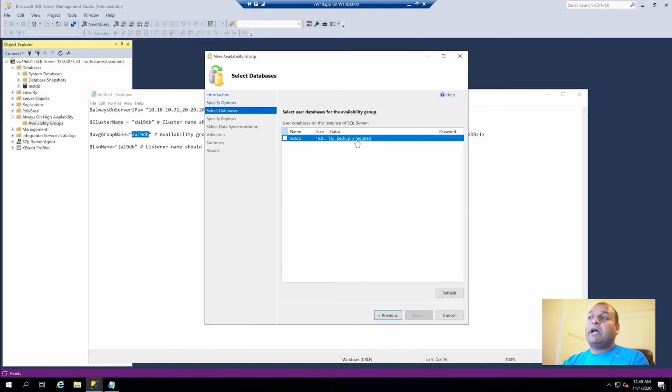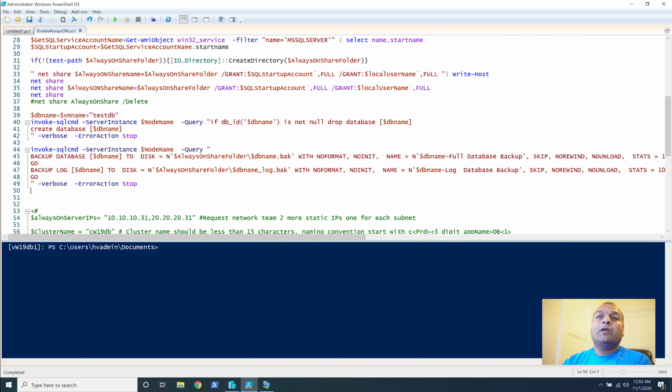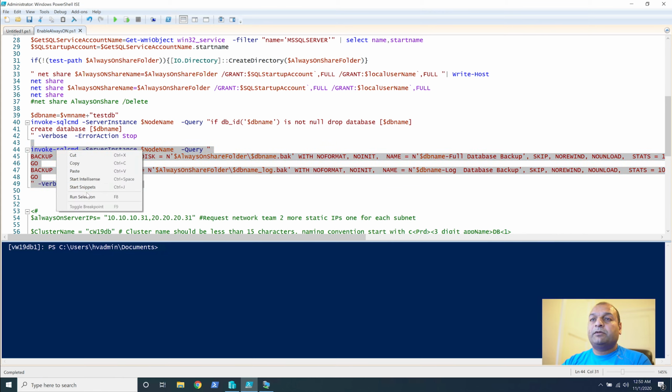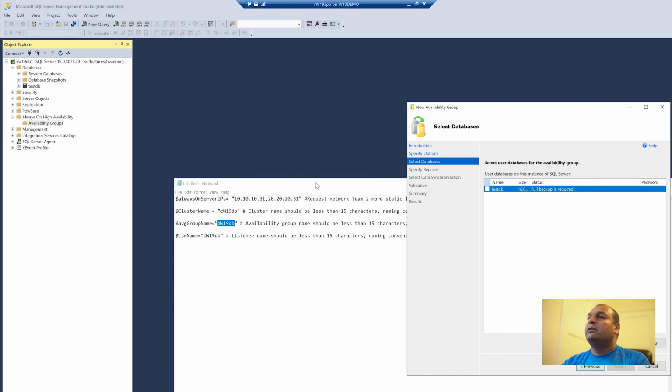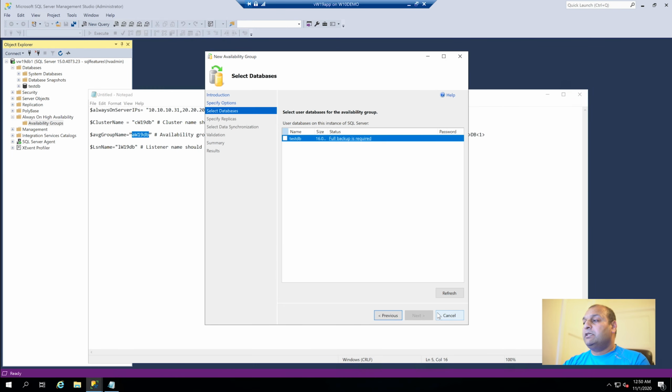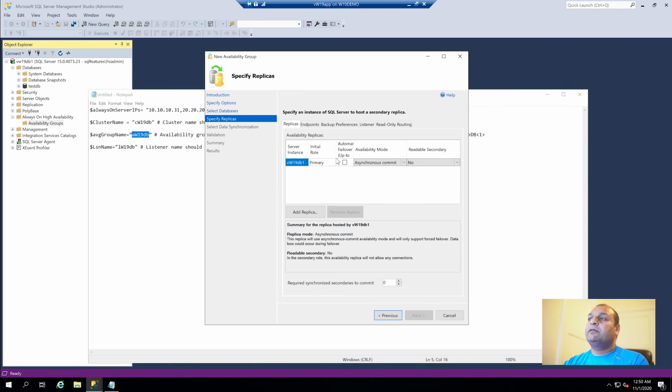Test DB, see, full backup is required. So this is the warning I was talking about. So go back. We're going to collect the backups. Let's run it. And we created the backups. At this point, the AlwaysOnShare folder has all the backups. Let's go back to the AlwaysOn setup. And if I just refresh it, we can see Meets prerequisites. So select the test DB, click next.